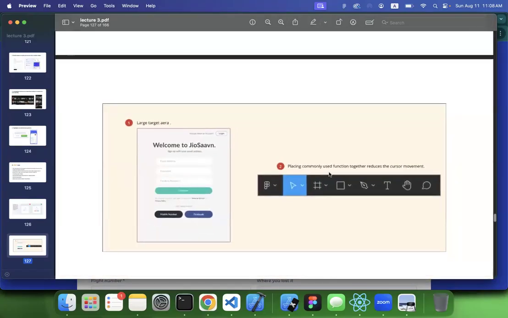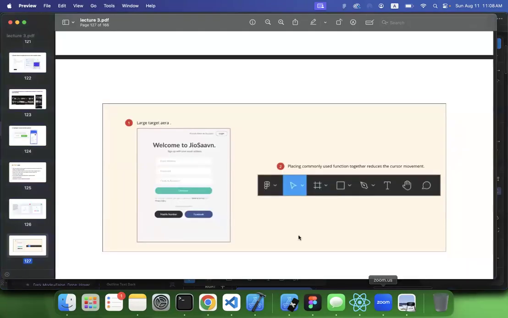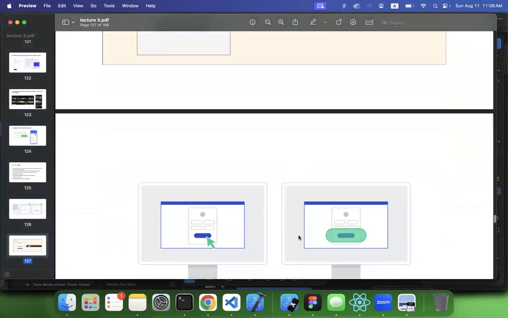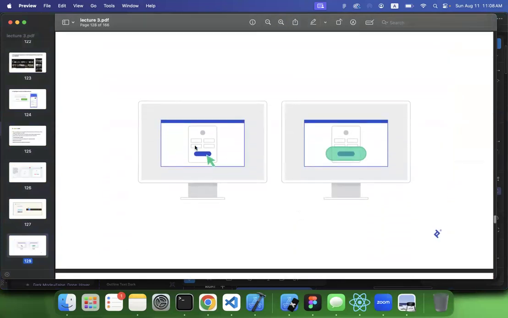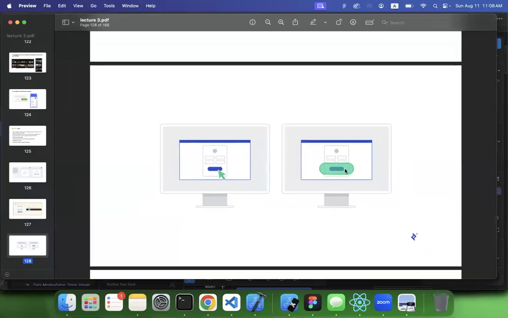And next one, placing commonly used functions together to reduce cursor movements. So in Figma, we have all our similar functions or the ready to use functions in one area. So you don't have to worry about finding them in any other area, and it will reduce the cursor movements as well. Here also, you can clearly see when you fill the form or whatever, you can quickly click on this button. So that is a good user experience.